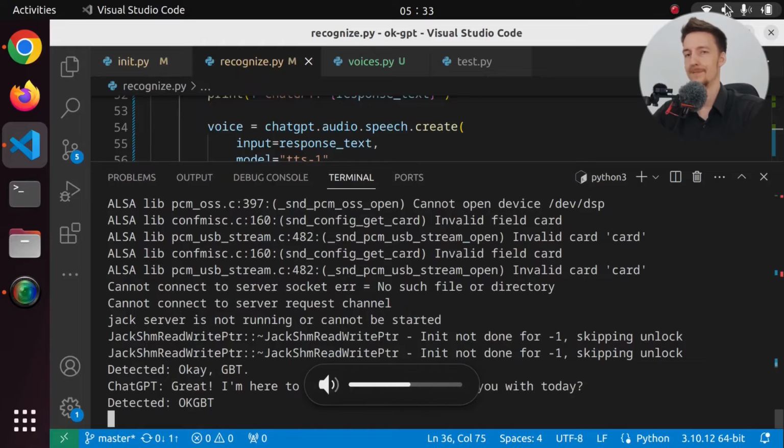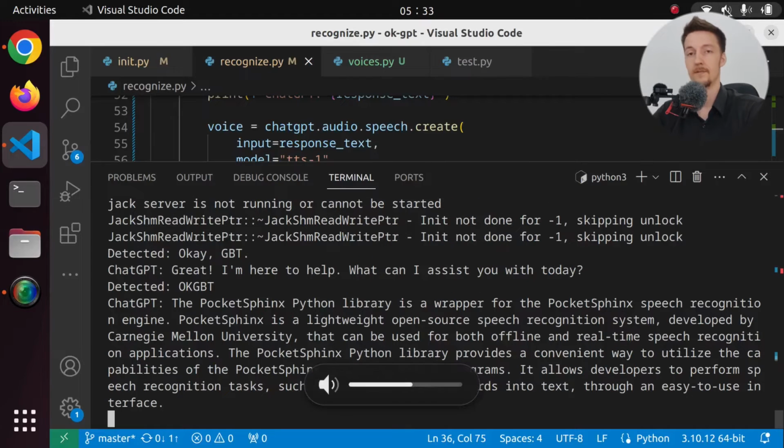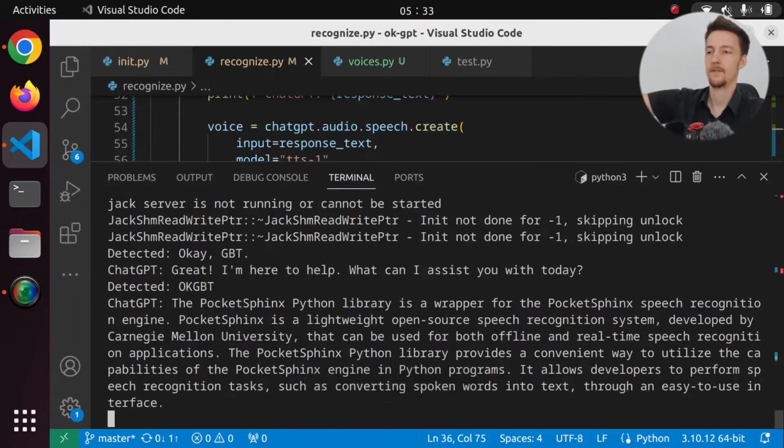Just a moment. The Pocket Sphinx Python library is a wrapper for the Pocket Sphinx speech recognition engine. Pocket Sphinx is a lightweight open source speech recognition system developed by Carnegie Mellon University that can be used for both offline and real-time speech recognition applications.